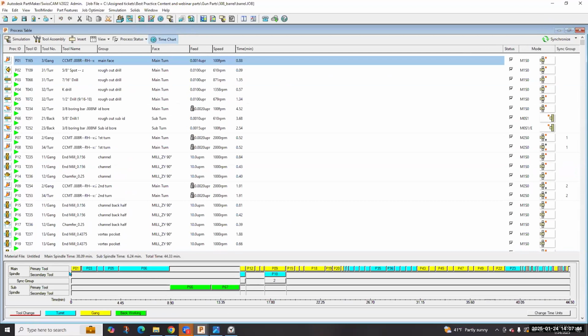This time chart will allow us to see main spindle operations in this row, sub spindle operations down here. We can also see that yellow operations are for the gang, blue operations are for the turret, and green operations are going to be for back working. Okay. So in PartMaker, all of the synchronizing is done over here on the right-hand side. You can see these little icons here. And then we also see this mode. In this case, it says M1SO. That's just a default mode for how the toolpath came in. That will change once we start going through that. But this is where we do all of our synchronizing.